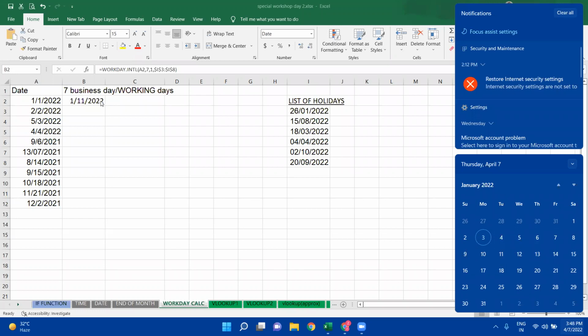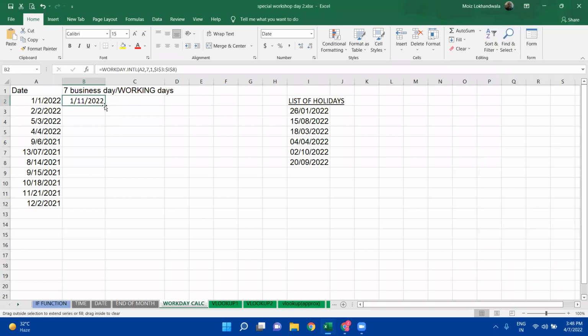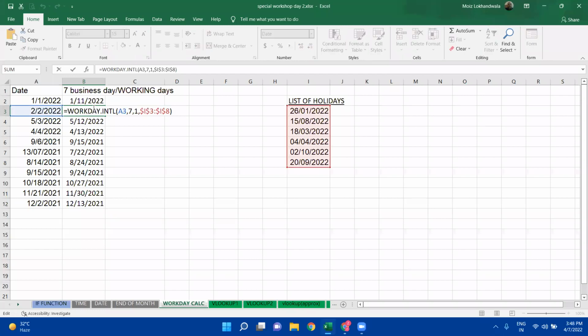You can check with other dates. You can just use the autofill handle. With a double click, you will get all the days over there, and you can just check whether it is coming correct or not. Understood with this? Okay, let's go ahead. Can we go ahead to Vlookup?